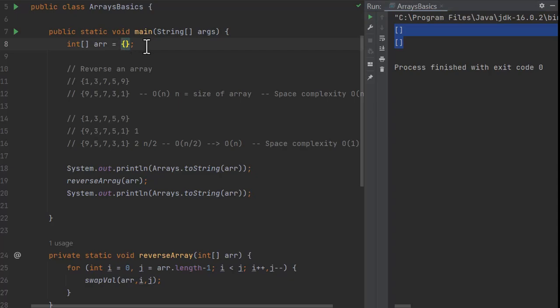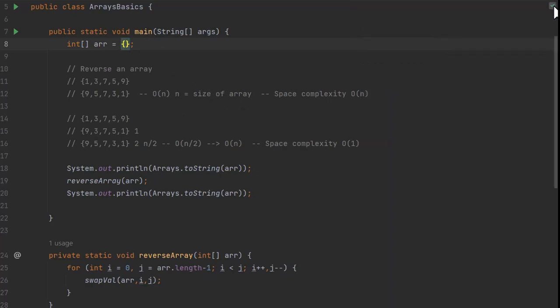Now, as we can see, even with the same time complexity, this approach is more preferred. And in an interview, if somebody is asking you to reverse an array, this is the approach they are mostly looking for. Now, what do we call this thing? This algorithm is called the two-pointer algorithm.